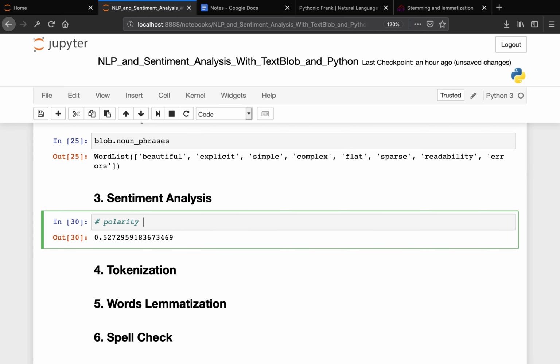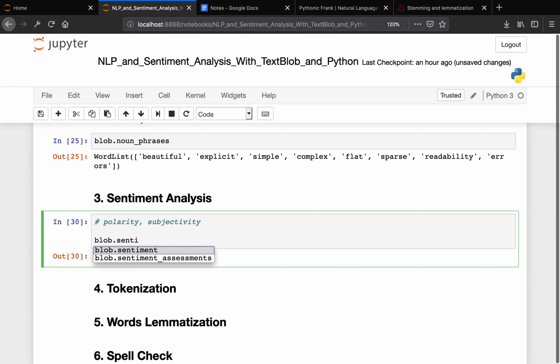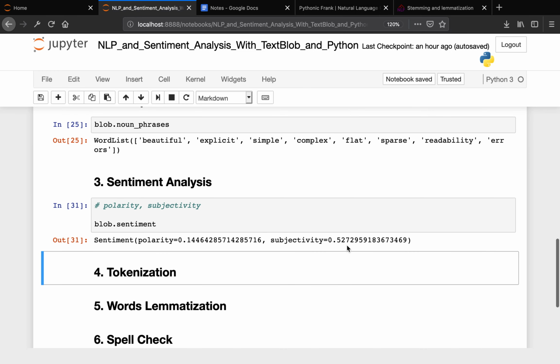However, there is another way to access subjectivity and polarity. Yeah. So instead of saying blob dot polarity, we could say blob dot sentiment. Okay, sentiment is gonna return a named tuple containing both polarity and subjectivity. Yeah. Let me run this. So it's gonna say polarity is 0.14 and subjectivity is 0.52. Okay, very interesting.